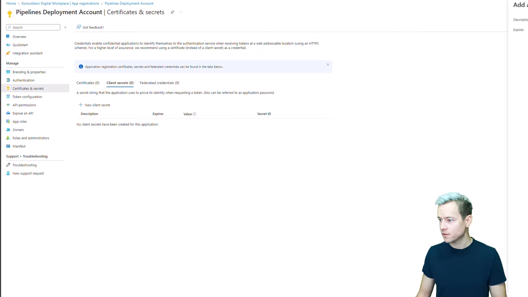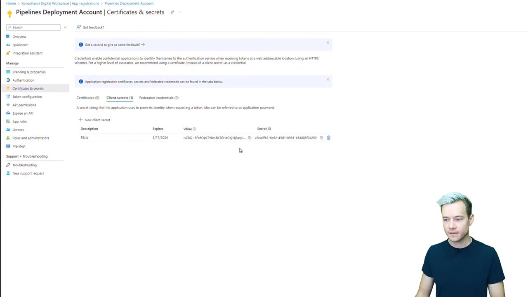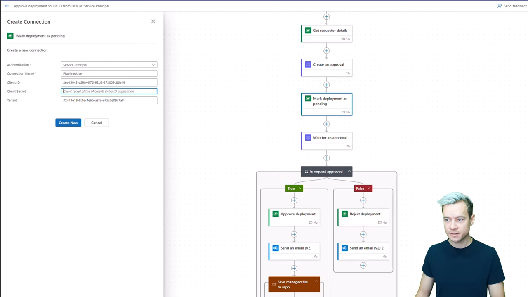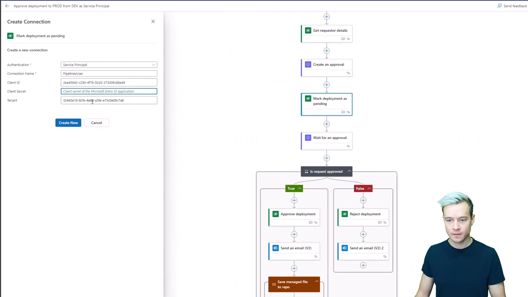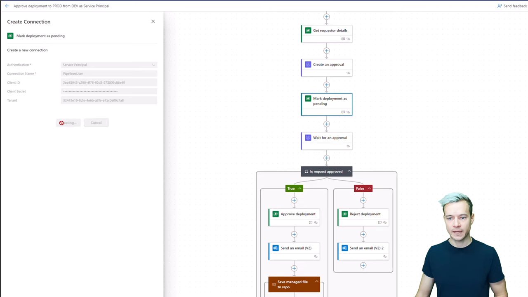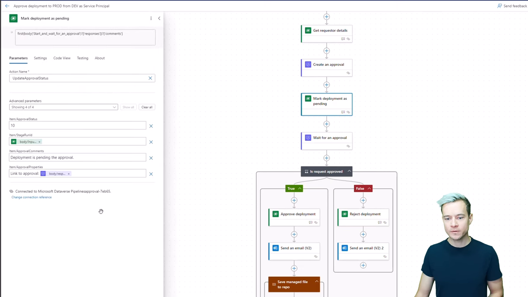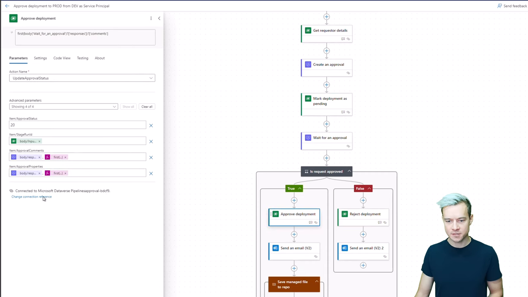Let's use it just for 3 months because I don't want to have it longer. And you copy what? You copy the client secret, right? So the value here. Done. And having this connection created, now it will allow this action to actually run, and this action too.